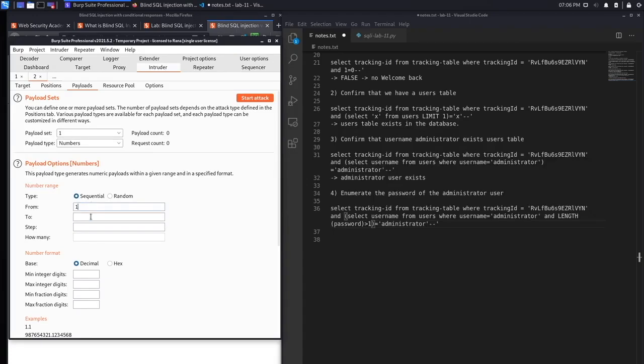So we're going to start from 1 and then go all the way to 50 because we know for sure that it doesn't reach 50. And then the step count is 1. What that means is start off with 1 and then add 1 to that, so 2, and then add another 1, so 3, and so on. So you end up with 50 requests at the end. And I'm going to click on Start Attack.